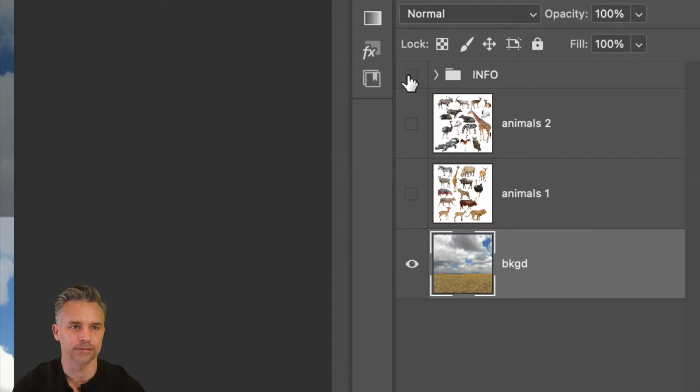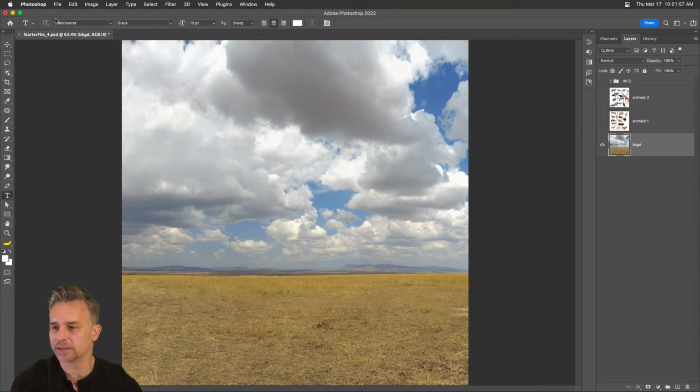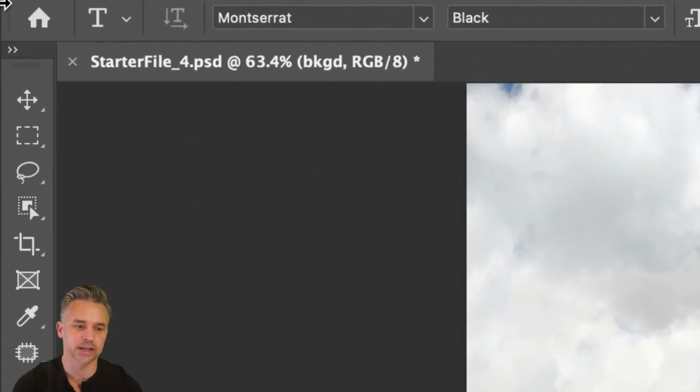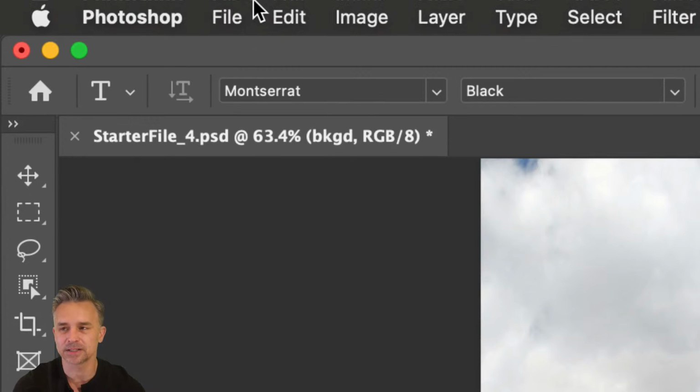So we could turn off the info right there and start with some text. I'm going to select the type tool. It can be tricky showing people how to use the type tool initially, which is honestly the second most used tool outside of the move tool, right? But basically it's the most used tool. That's why type is so important.